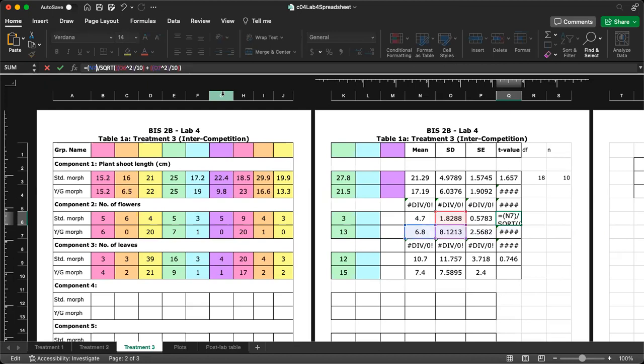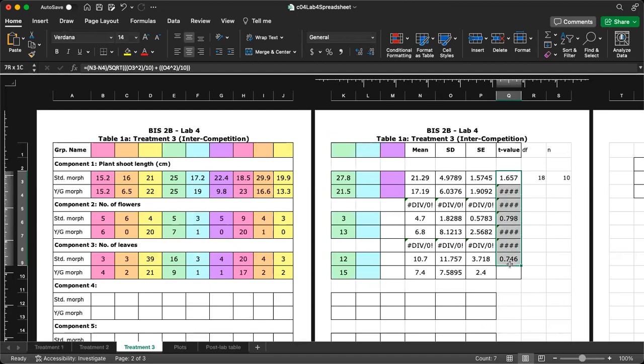Just reverse that. So instead of n6 minus n7, we would do n7 minus n6. And then there's our actual t-value. So again, really, really simple to do, and that is all of your calculations done for this week. You're going to enter these values into your post lab table, right?